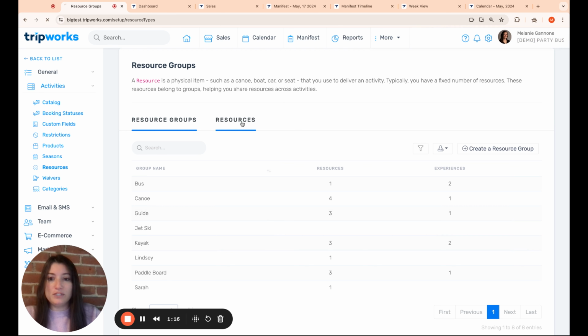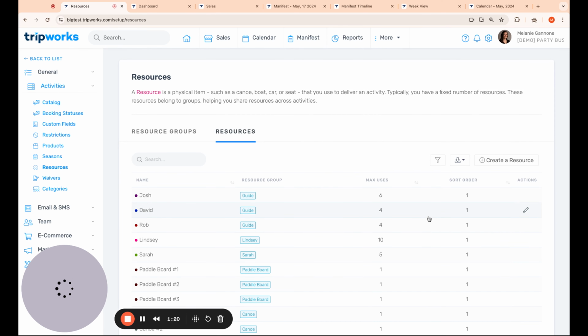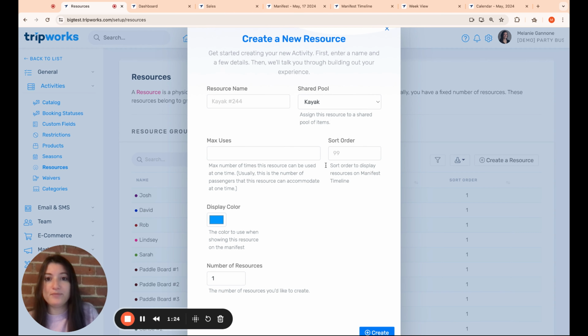Next step, select resources. And now we want to create a resource for our group. To do this, we'll select Create a Resource in the upper right. This will pull up a box where we can enter in all of the details for our resource. For example, we can name this jet ski. And then on the right-hand side, we're going to select our resource group, also known as a shared pool. So every time this resource is booked, it's going to pull from this group.